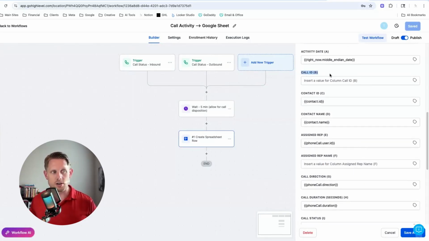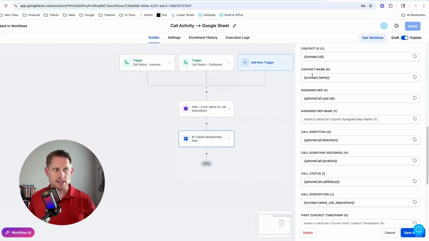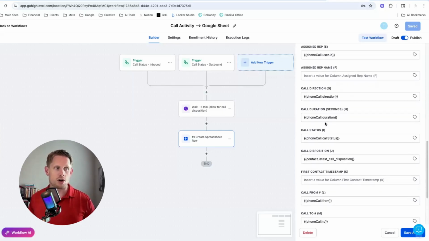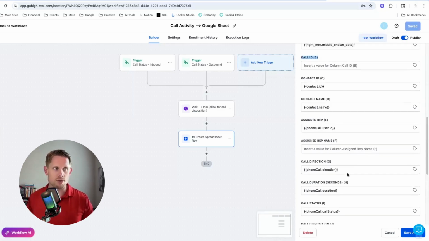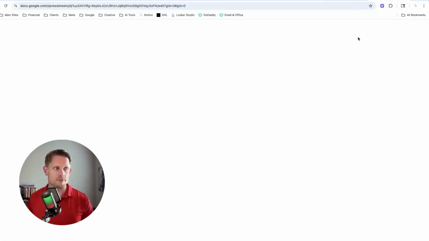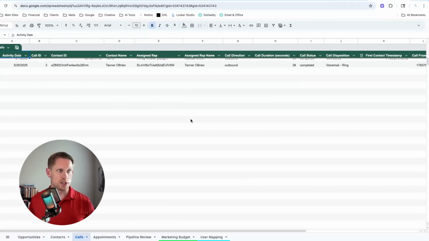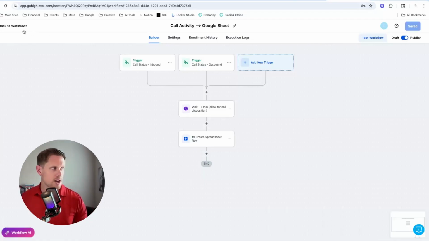I did put in call ID here. We do not actually have a custom value or anything for call ID, so we could actually get rid of that one in the spreadsheet. Otherwise, contact ID, contact name, assigned rep, call direction, all of that stuff. These are just things that we can pull data from, and we'll start to pull them through in here. And it's going to create a spreadsheet that has all of these just completely logged right into the spreadsheet for you. So that's a quick update on how to run these things within Go High Level.